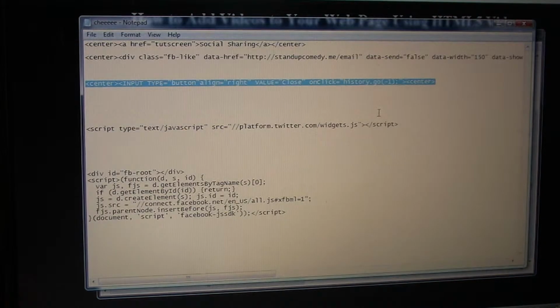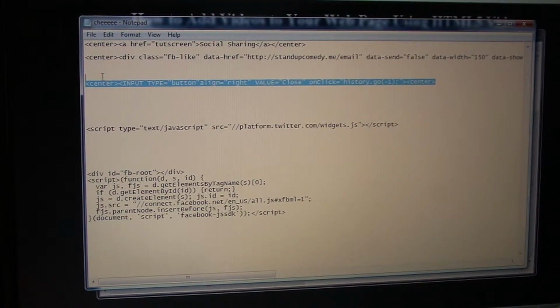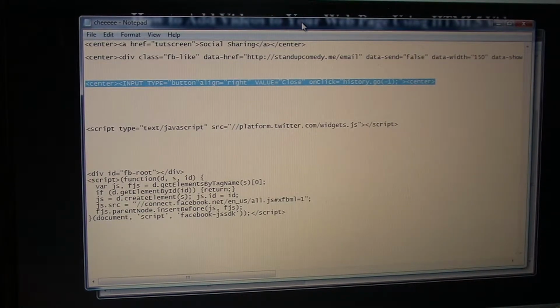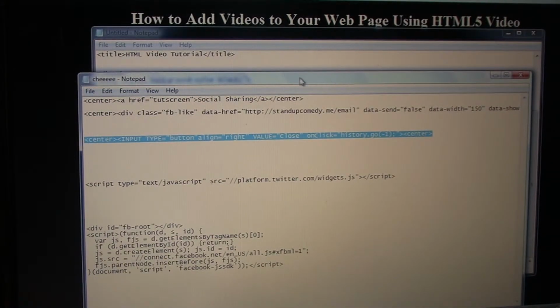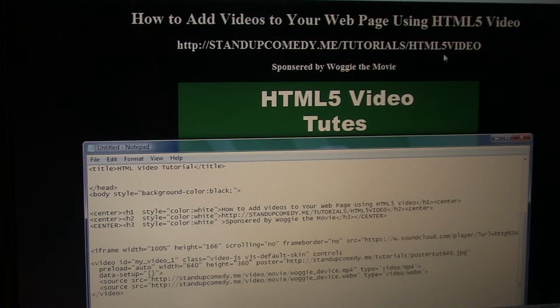Now, we need to put a close button. Here's my low-tech back button, which simply sends the person back to the previous page. You can see the exact coding, or just go on the internet and type in how to make a back button, but you can see the coding for this button at standupcomedy.me/tutorials/HTML5 video if you want to see that.